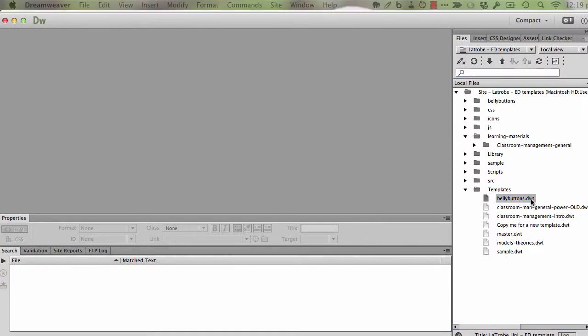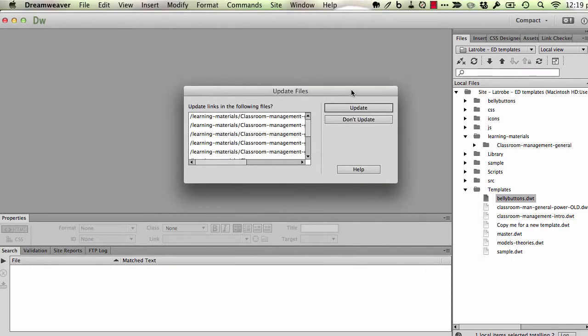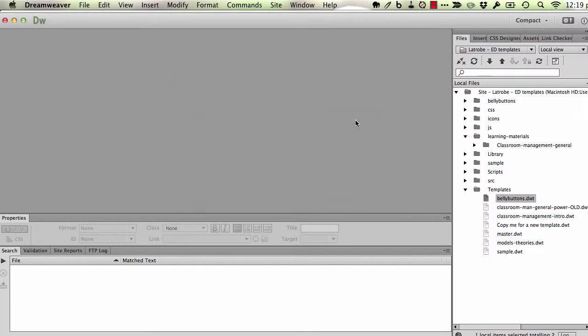Now, this is very, very important. When you get the update information, it's really critical at this stage that you choose the don't update option. Because indeed what we're going to do now is to create a copy of the template with the new design. If you recall from an earlier video, I stepped you through this process. I'll do it again quickly now. We choose the copy me for a new template. We're going to copy that.